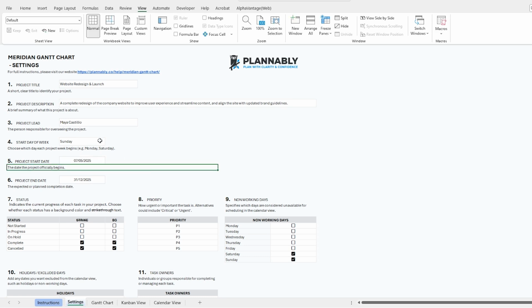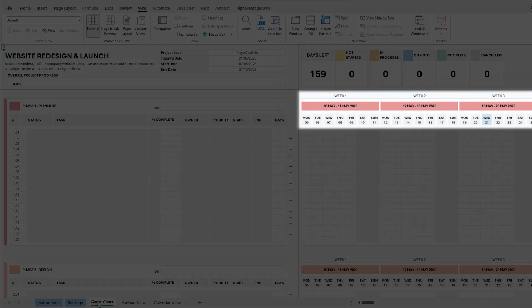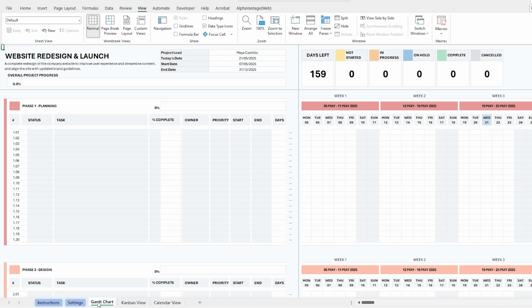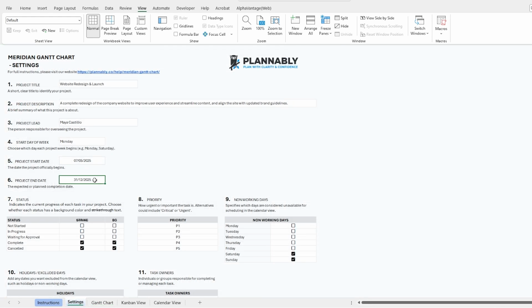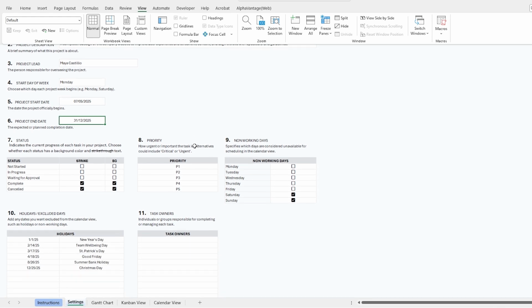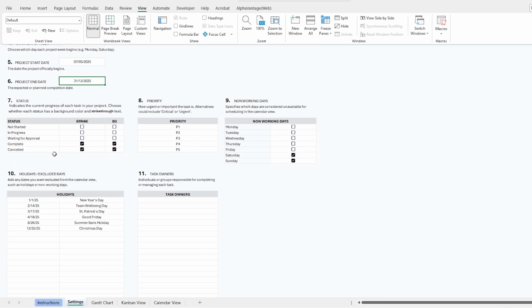For example, if you choose Wednesday, 7th May as your start date and Monday as your start day, the timeline will begin each week on a Monday and group the days accordingly. It will adjust the timeline to make sure the project starts in the right week. There's also an end date field. This doesn't control the chart, but it does appear in your project summary, useful for reference or sharing timelines with others. Scrolling down, you'll find the Statuses section where you can customize how progress is tracked throughout your project.